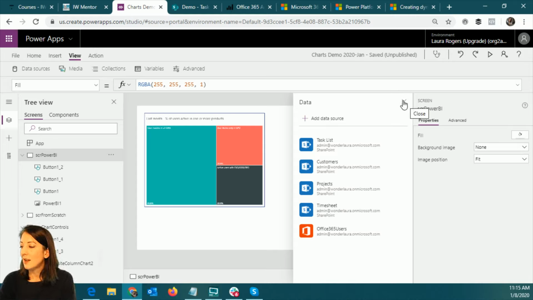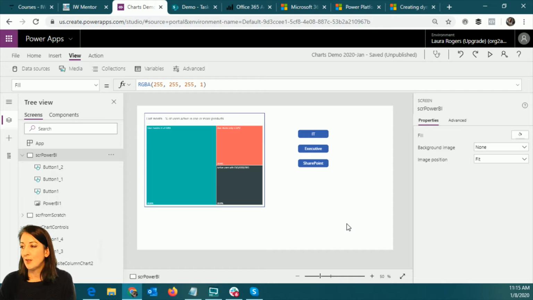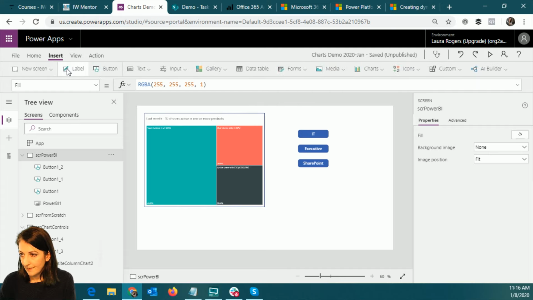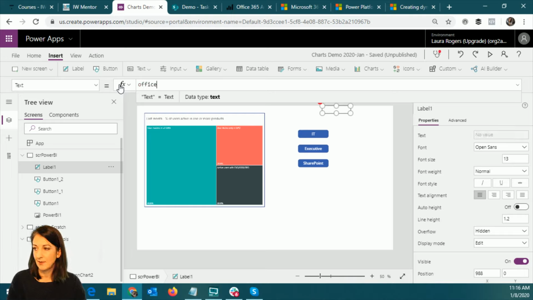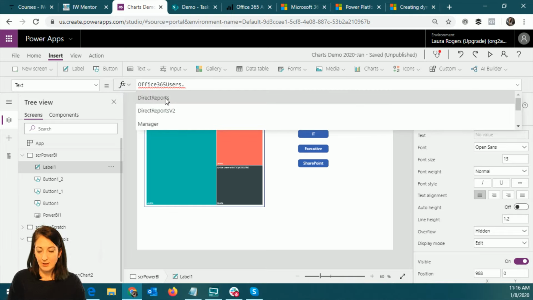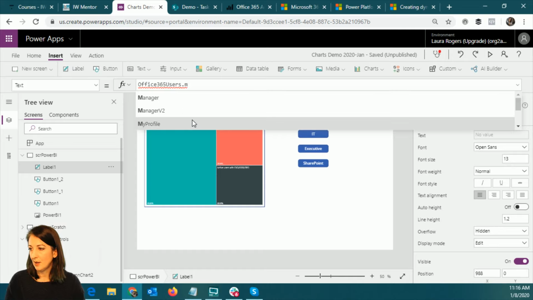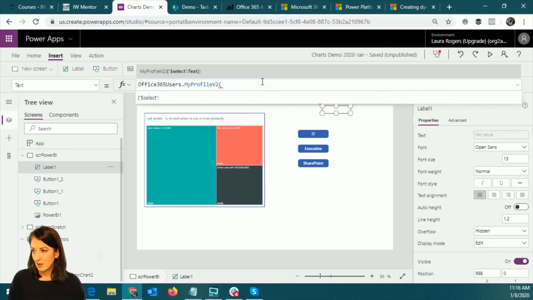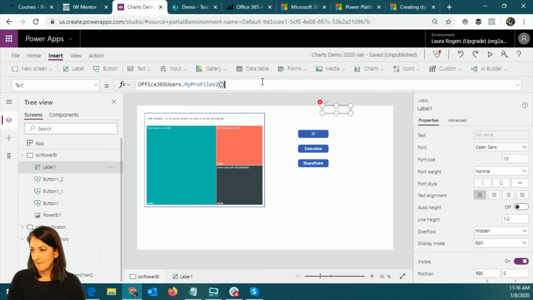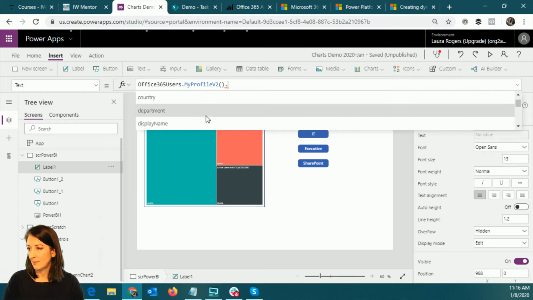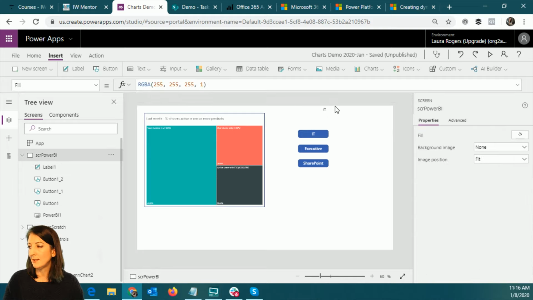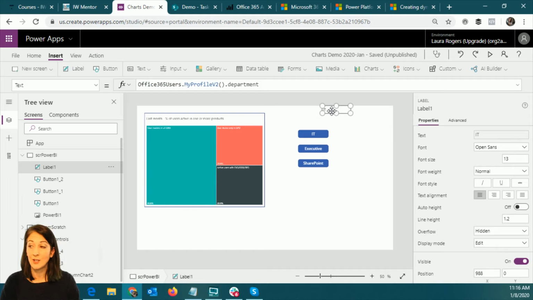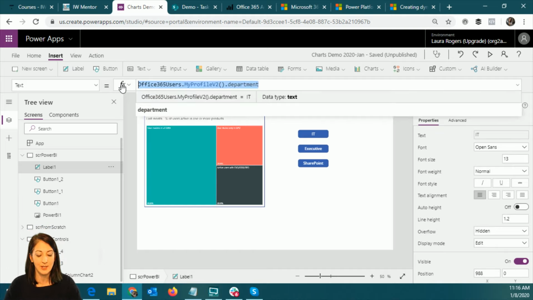Okay, so then I can get information about the currently logged in user. So for example, I'll just stick this on here real quick. Office 365 users dot my profile dot department. There. So that's me. That's my department, the currently logged in user. That's a formula to get it.